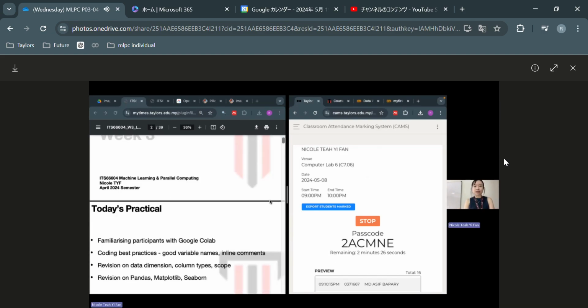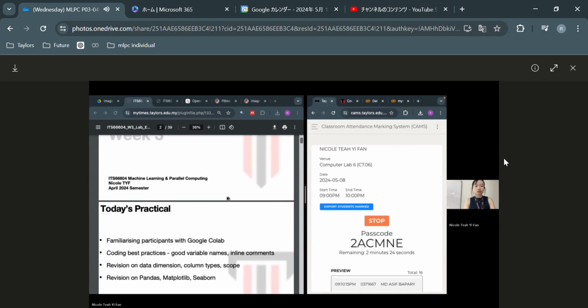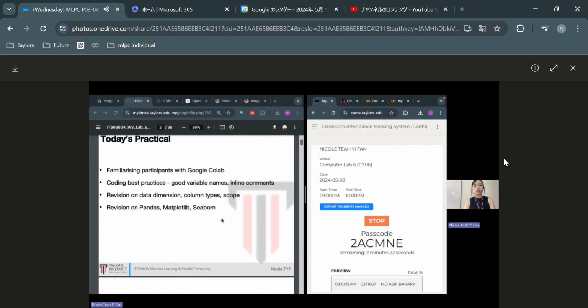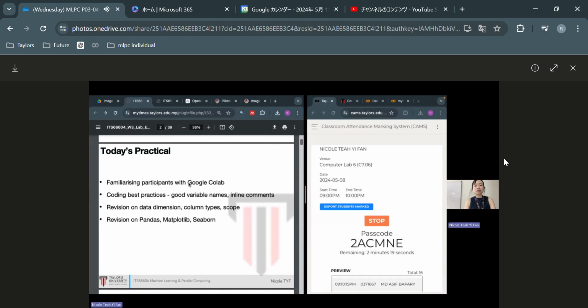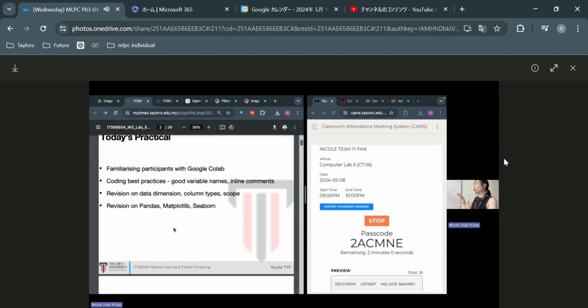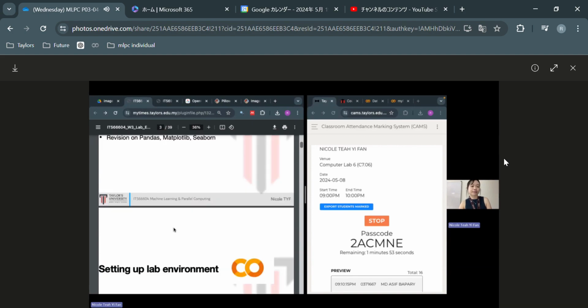Okay, so let's get started. So today's practical, we will be introducing Google Colab to you. This is something that we want to work on very frequently, every practical class of every week. So we will also go through some best practices in terms of coding. How do we produce good variable names and how to make inline comments. Then finally, we'll do some revision on data dimension, columns, and also some important libraries to use when it comes to getting started with machine learning in Python.